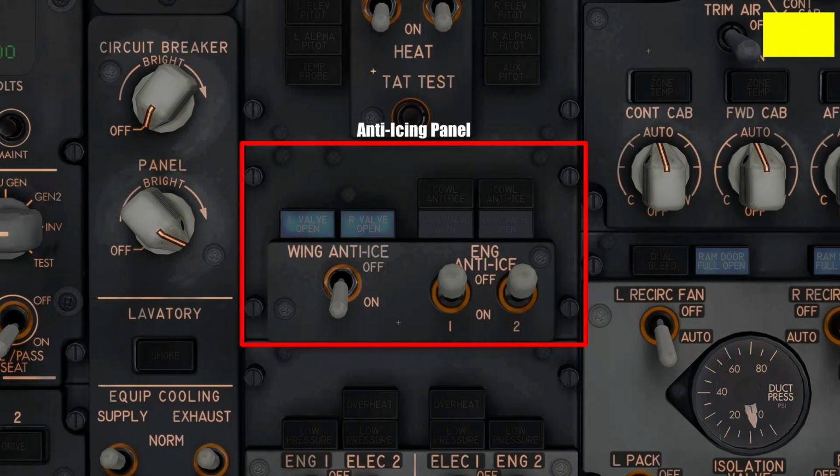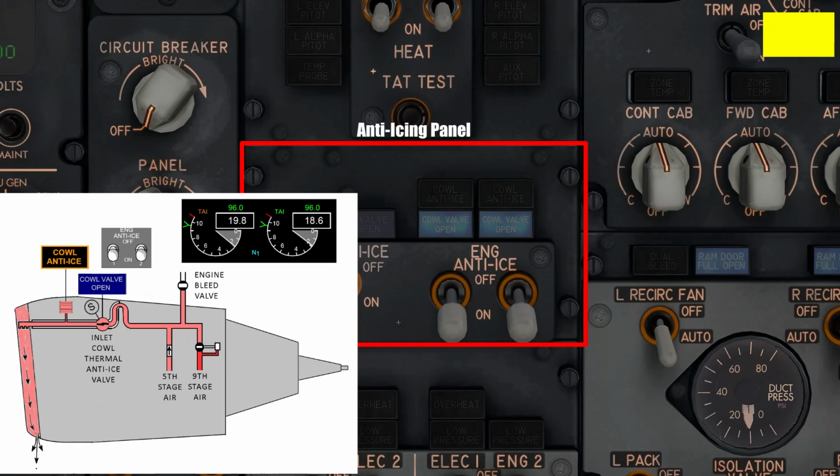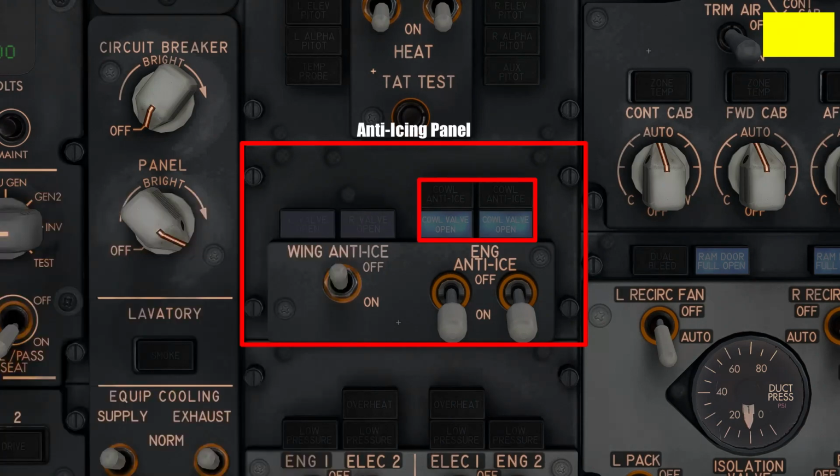To the right of this switch are the two engine anti-ice switches, which are similar to the wing anti-ice switch but instead heat the two engines to prevent the buildup of ice. Additionally, instead of feeding the bleed air through the leading edge slats, the air is fed into the engines through the engine cowling, which is the front rim of the engine nacelle. The lights above each of these switches work identically to the light above the wing anti-ice switch.